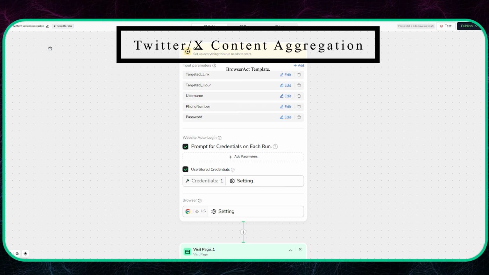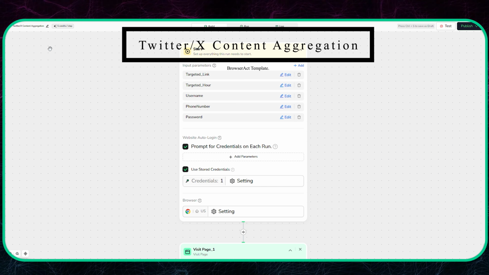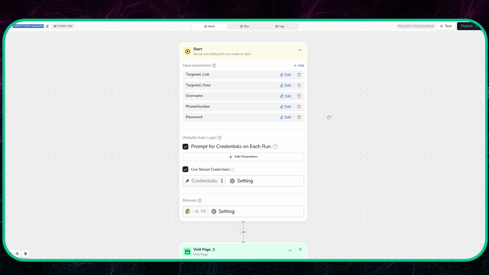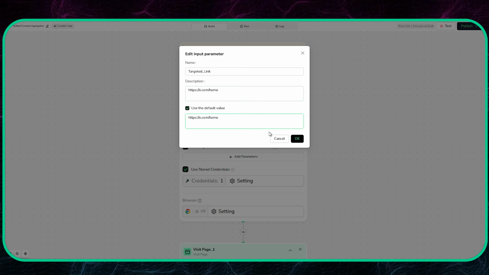Sick of checking all your social media accounts? Good news! This workflow sends all your updates straight to Telegram every few hours. To start, just search for Twitter or X content aggregation in your browserAct.